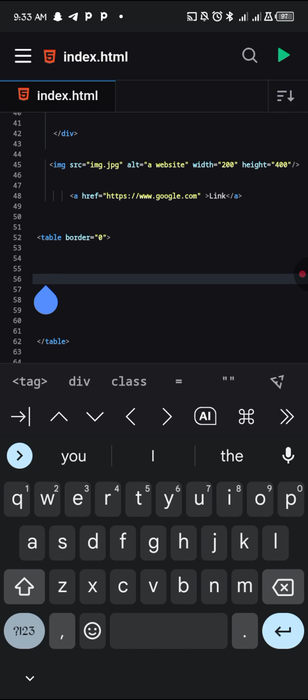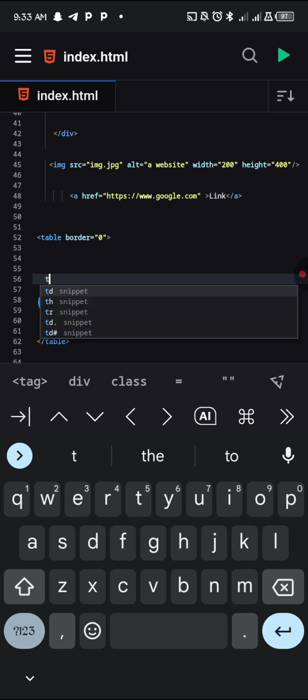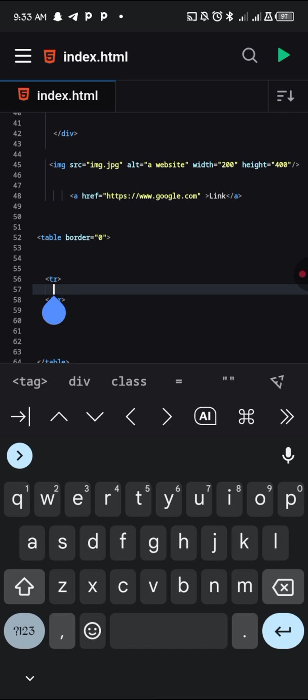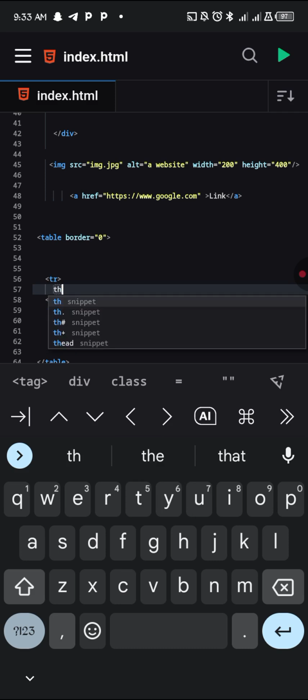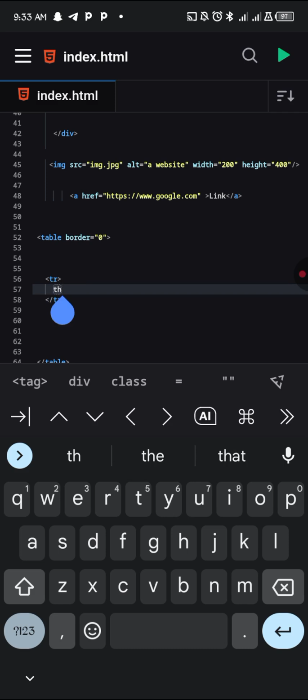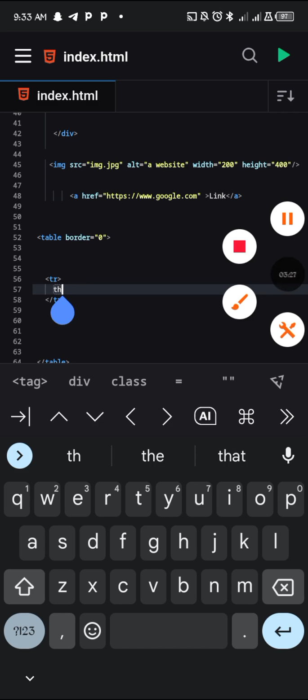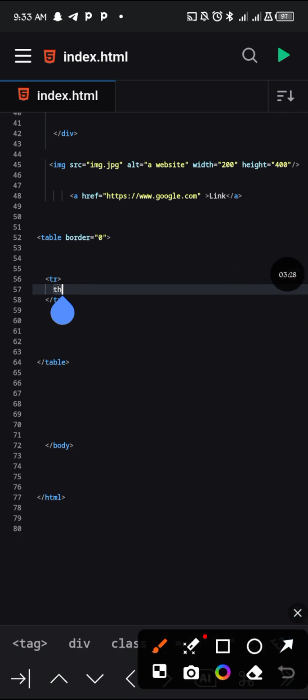Before the th tag, you create a tr, right? Now inside the tr you have a th. Now what does th signify? The tr actually signifies rows, right? The tr you are seeing here actually signifies the first row. Now what is the th? The th here is where you put in the first heading.